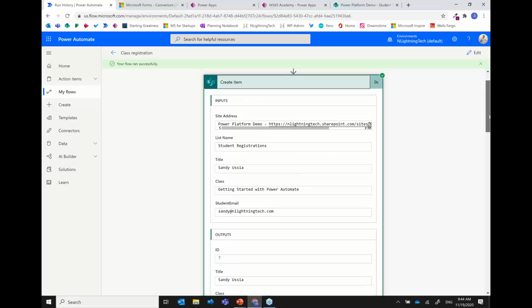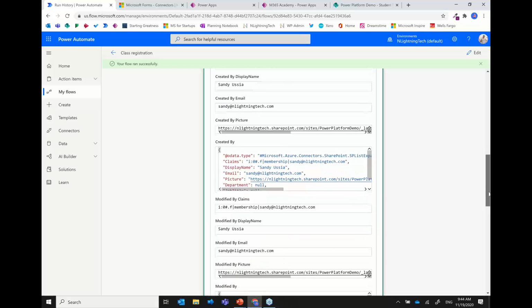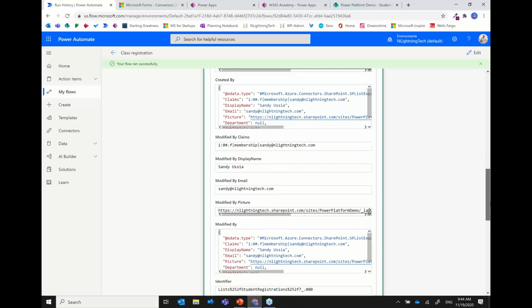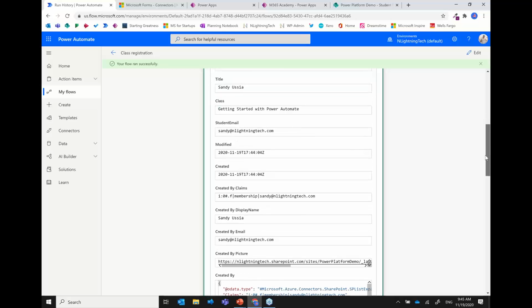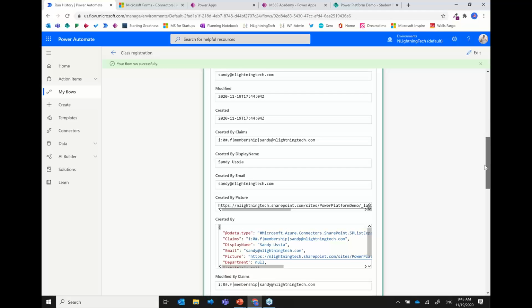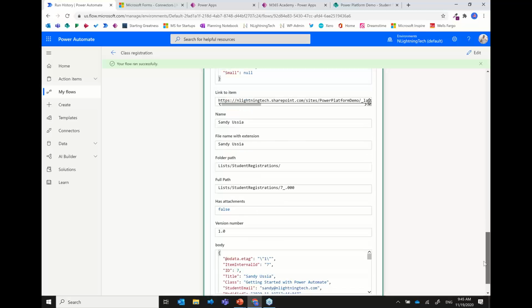So this is showing what it did when it created the item in the list and all of the different fields that now exist in that list. As you can see, it shows me the inputs and the outputs always when you open this up after a flow has run. And I can see that, yes, it filled in my name and the class and my email, but it also has all of these other fields. These are the standard built-in SharePoint list fields like modified and created by and all of that sort of thing, identifiers and so on.